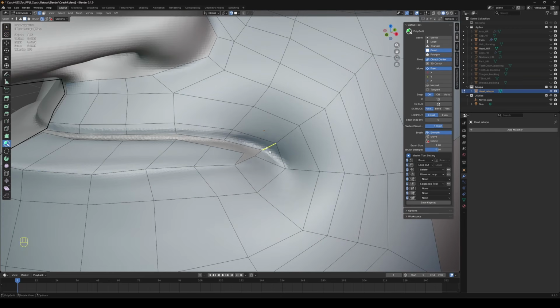Here, I can see there is a bit of mismatch between the upper and the lower parts, so I'm going to fix that by adjusting the edge loop and making sure everything lines up properly.